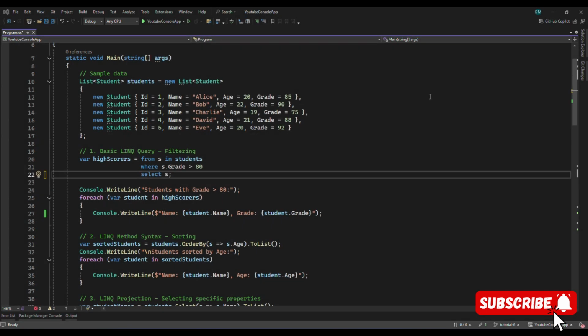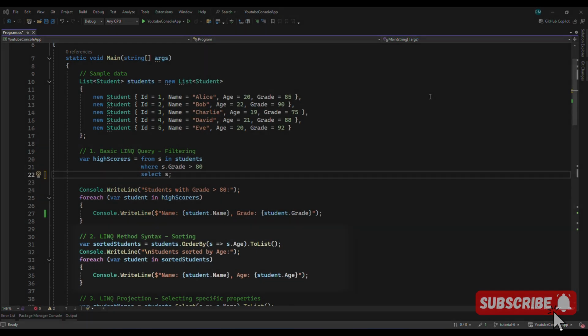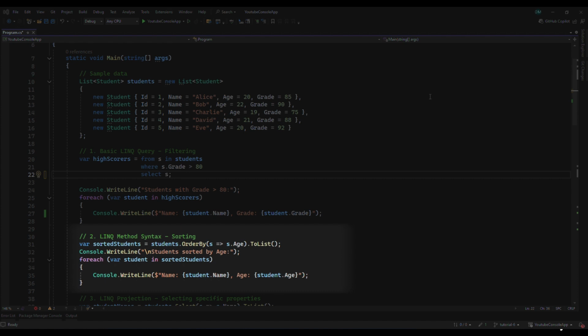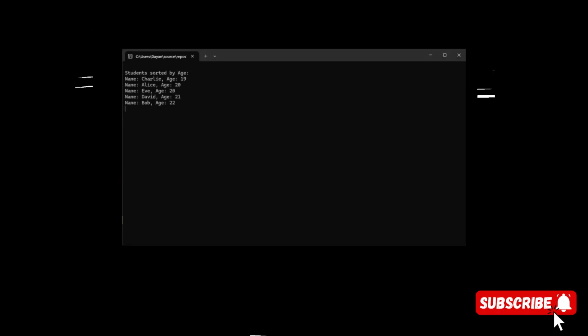Next, we will look at sorting the students by their age. This time, we'll use LINQ's method syntax instead of the query syntax. OrderBy is a LINQ method that sorts the students by their age property in ascending order. We then convert the result to a list using ToList. Let's print out the sorted list. The output shows the students sorted from youngest to oldest. As you can see, the query correctly orders the students based on the condition we provided.